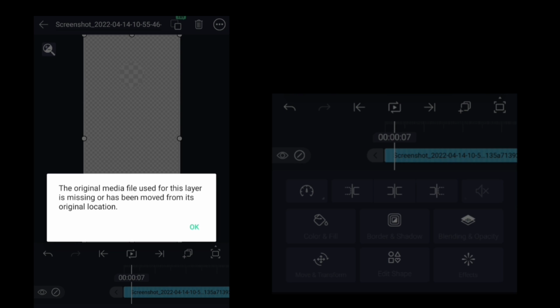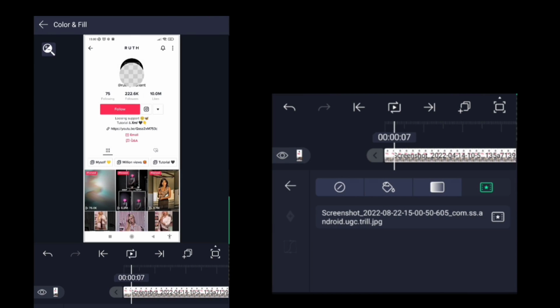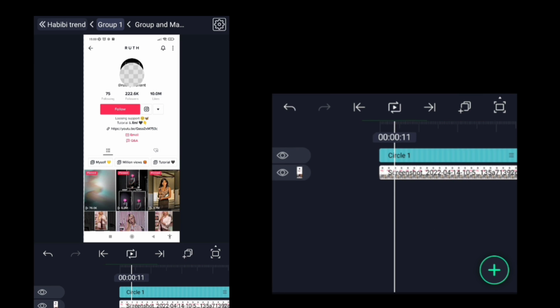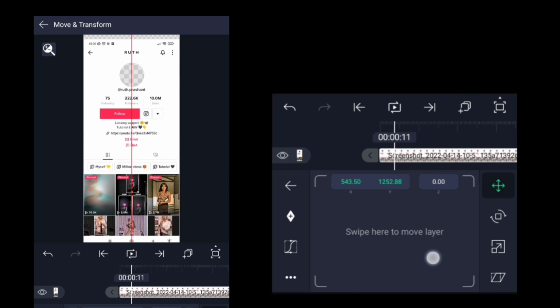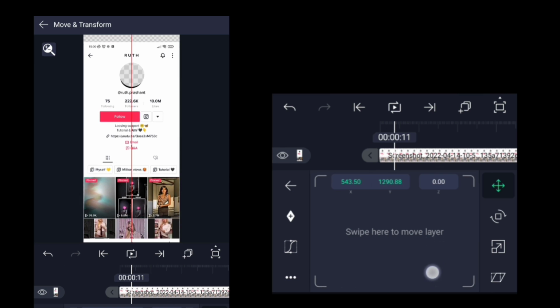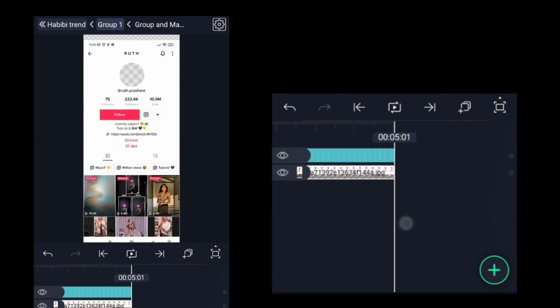Now replace your TikTok screenshot with the second layer. Now match your screenshot with the mask circle. Make sure your logo is hidden within the circle. Perfect.